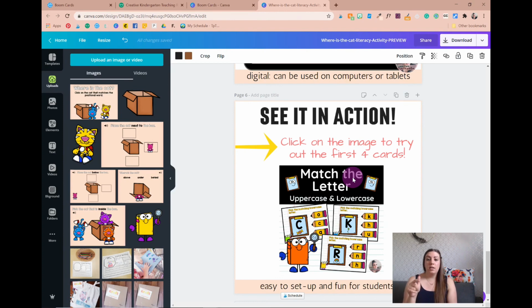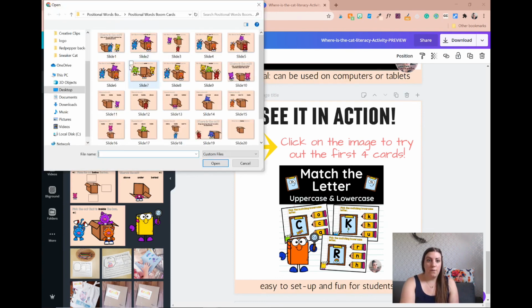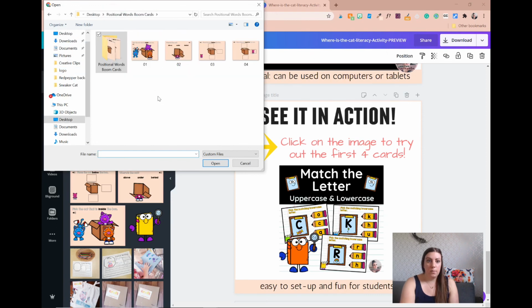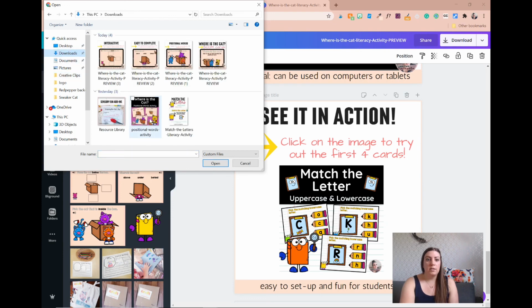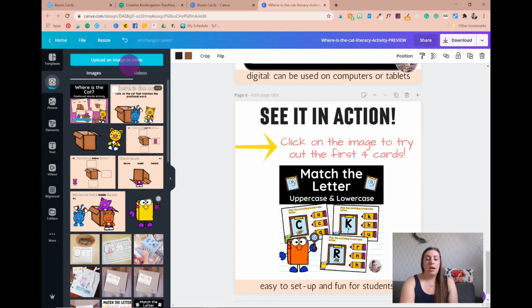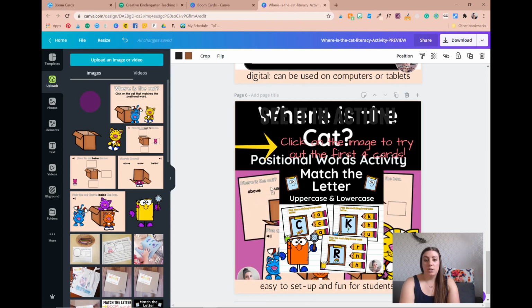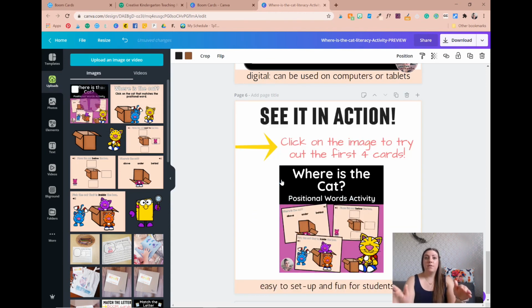So you can click on the image to try out the first 4 cards. And so I will just go and find the image that I used as the, here it is, it's still in my downloads. I will use the image that I used in the Boom Learning website just to differentiate it from the thumbnail that I used in Teachers Pay Teachers. And then I just slide it. This is why I love Canva. You can just slide images over and replace them. And then you can also add a link.